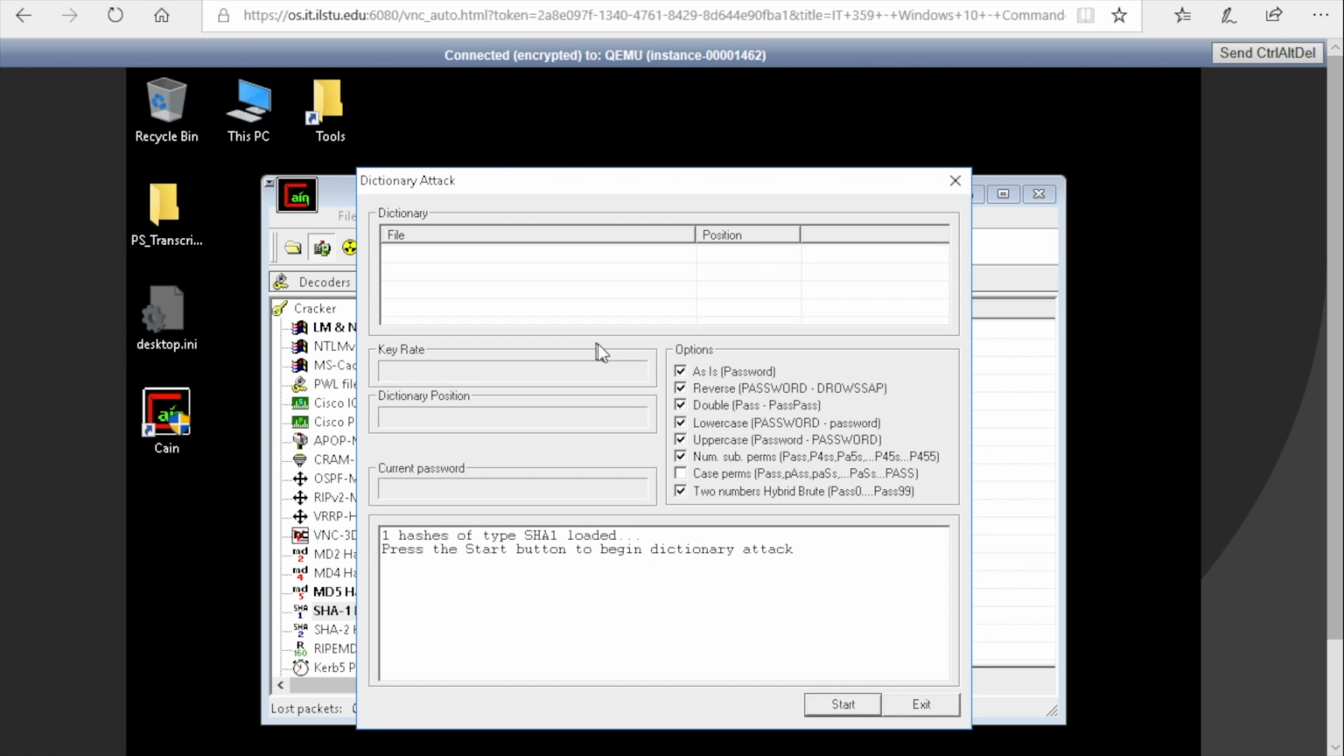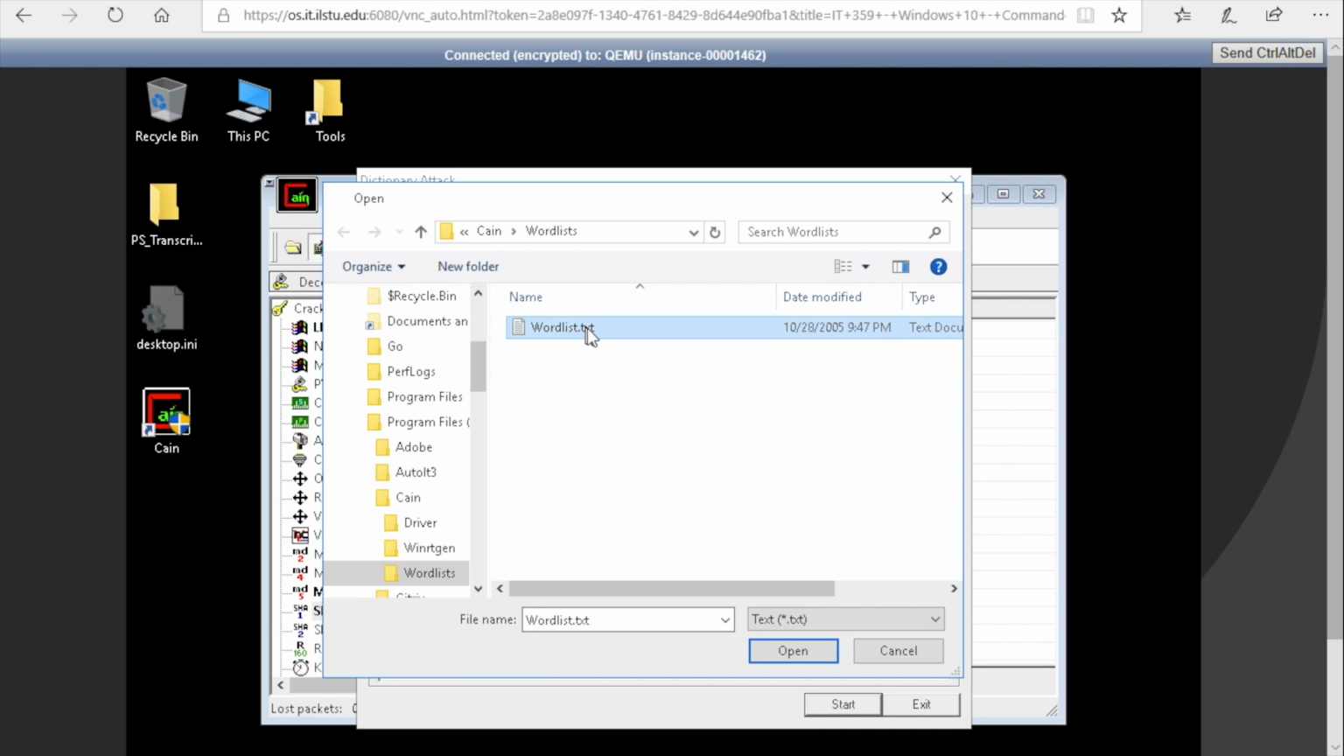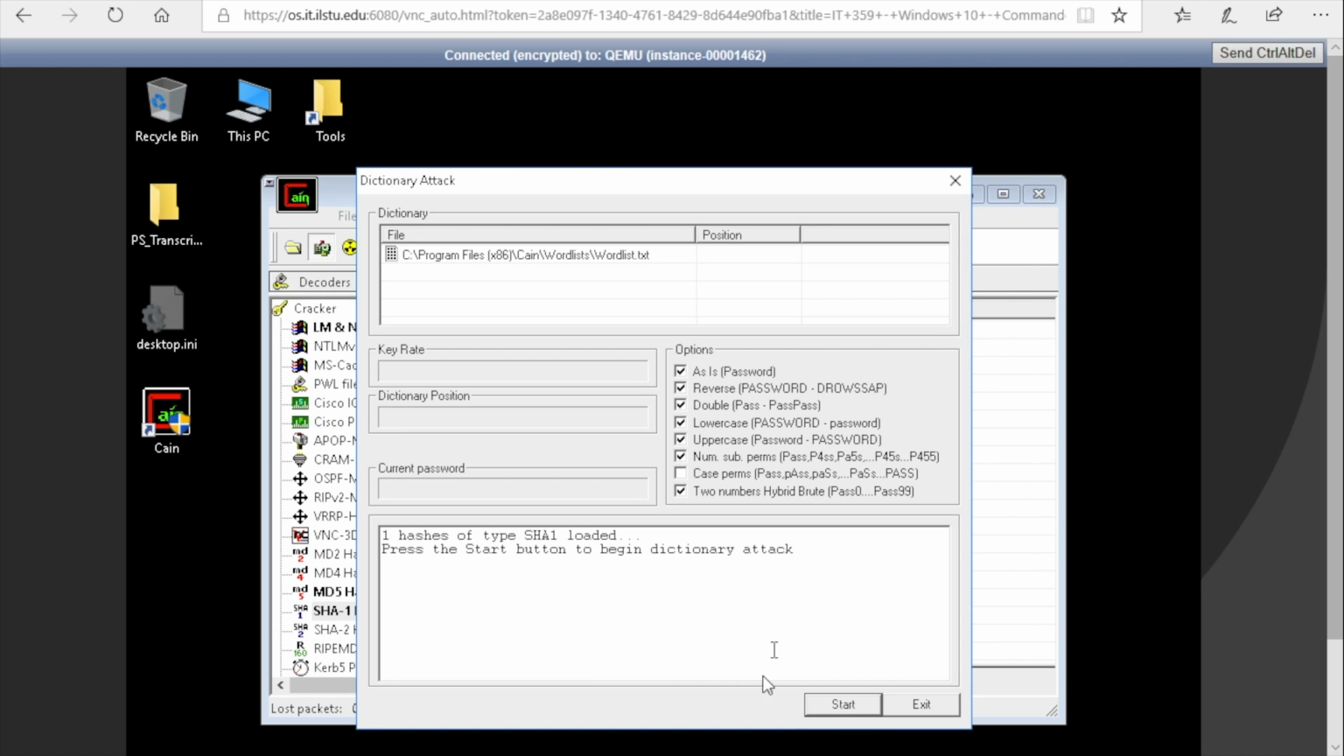And right now I'm going to go to my file, then add to list, and then word list. That's basically a predefined set of words that Oxid gave us when we installed Cain and Abel. I'm going to leave all the defaults as they are, and I'm going to start this.